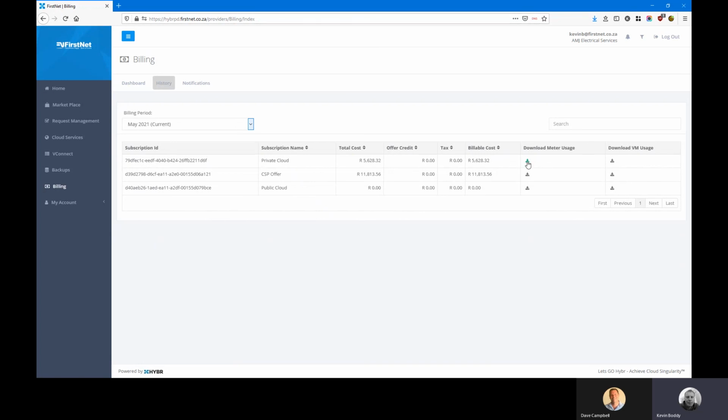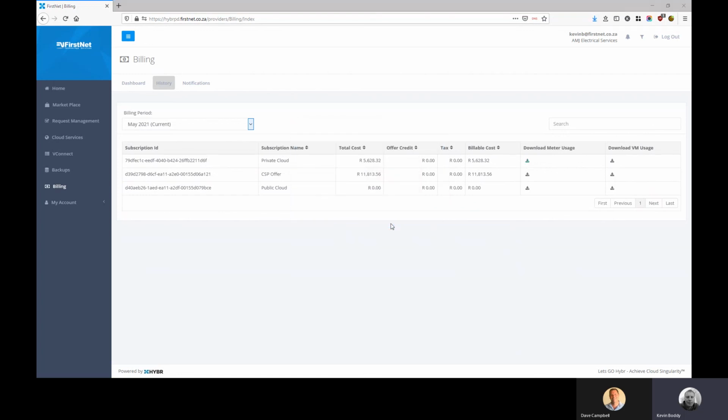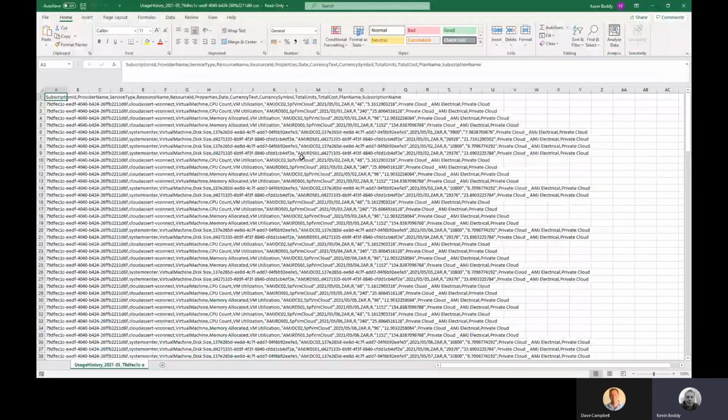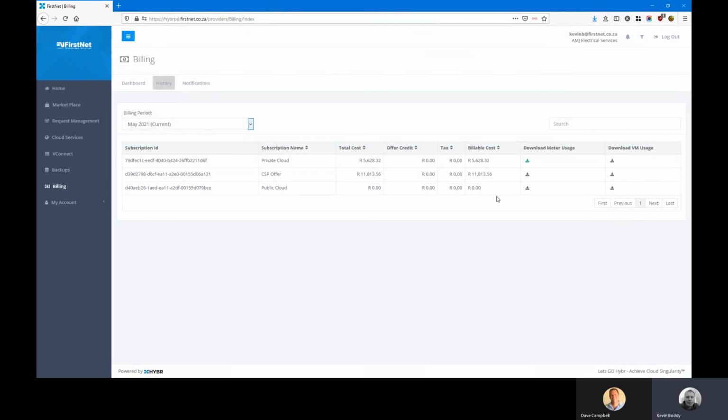You can download, for instance, the usage meter for my private cloud. This will open it in a CSV file, which you could then use to have a look at what each component of your private cloud is costing you. This will give you a breakdown per VM of exactly CPU, memory, and disk on a per day basis. And then you can obviously use that for your business intelligence applications.